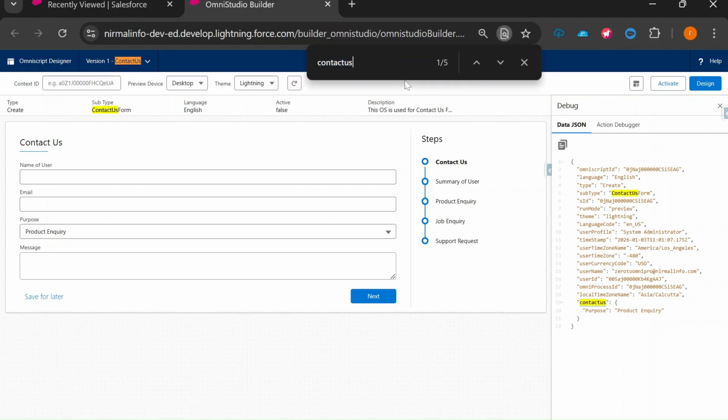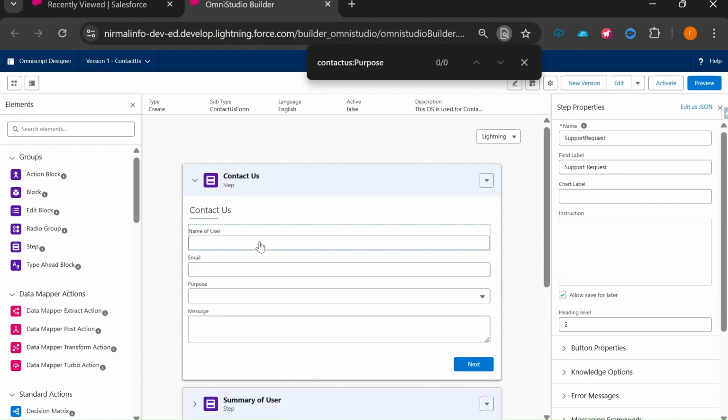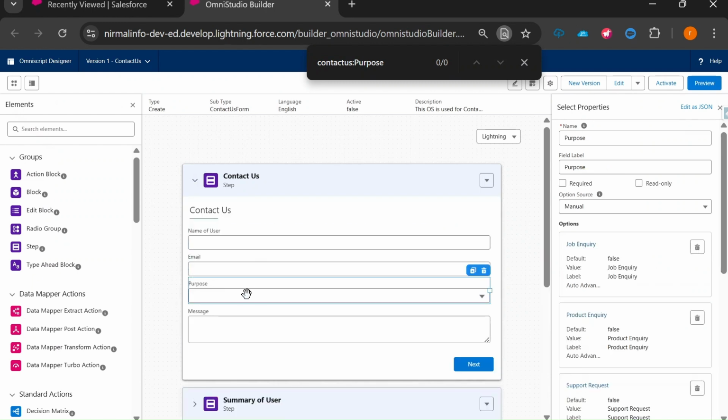You can use Notepad++ here: contact us colon. What's the element name? Purpose. Copy it, paste it. That is, step name colon element name. I'm repeating, we are not supposed to use the label, we need to use the name, and hence we need to use this data JSON only. If you go to the design and select an element, for example this purpose, here label and name are the same, but always use the name only.